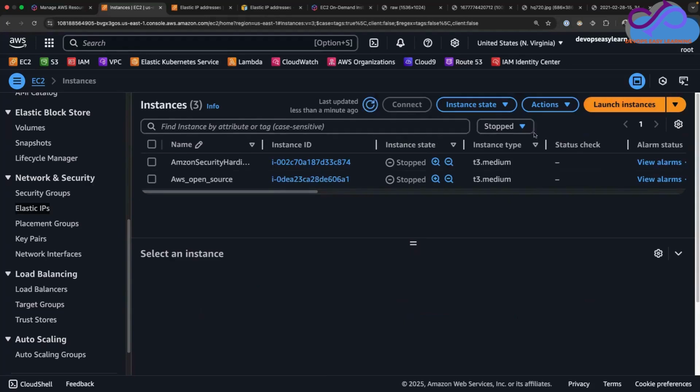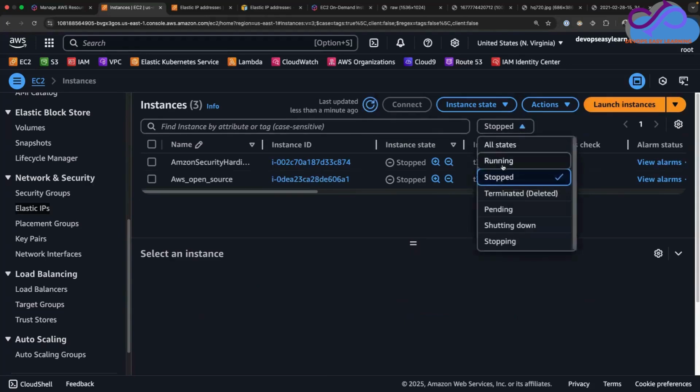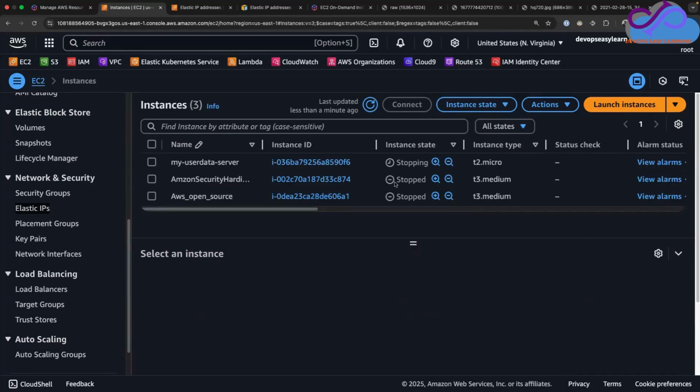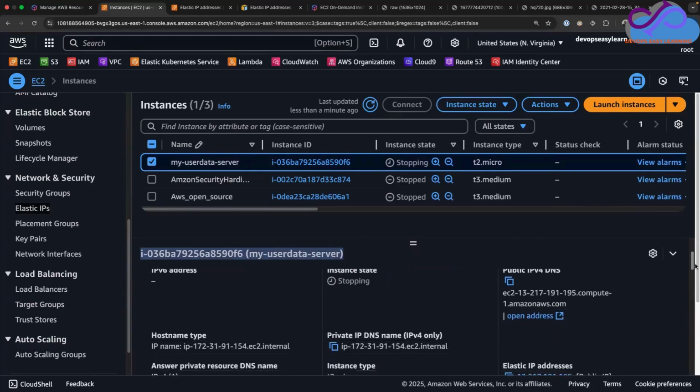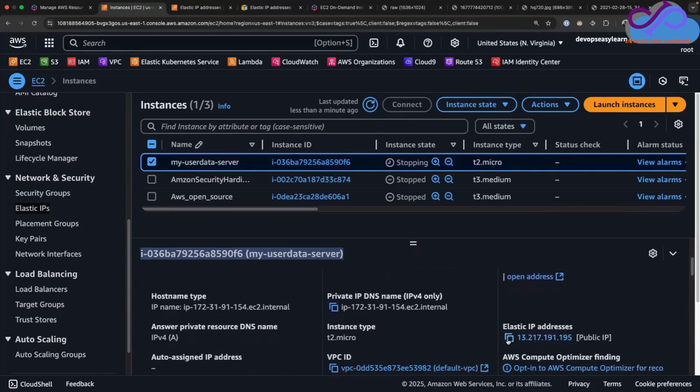Still stopping. Let's go to all states and see where we have it. It's still running. Now, another beautiful thing you can see is that even though it stopped, it's still showing us the public IP, the elastic IP associated with it. And this is what I was trying to get it to show. The elastic IP is now showing right here, and it says it's public.